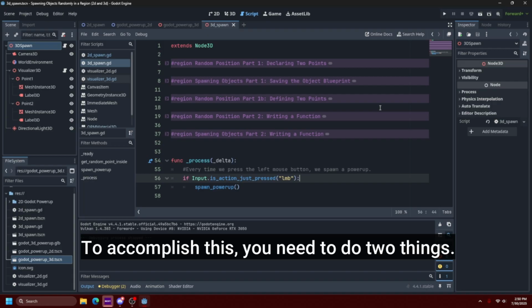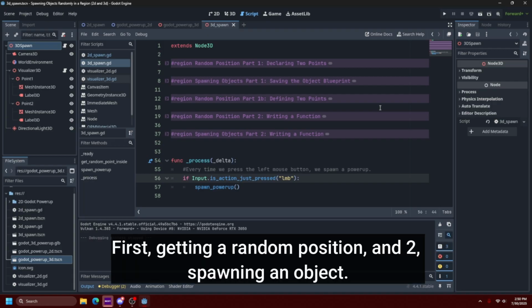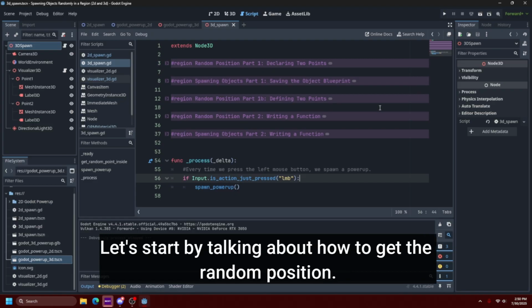To accomplish this, you need to do two things. First, getting a random position, and two, spawning the object. Let's start by talking about how to get the random position.